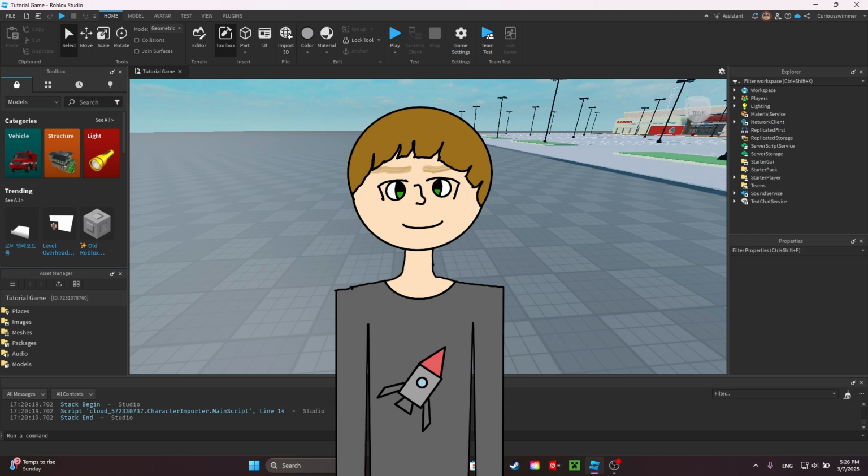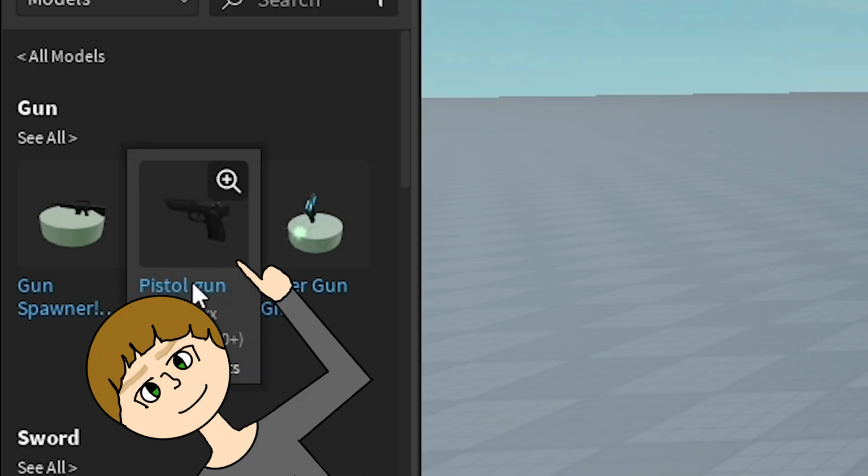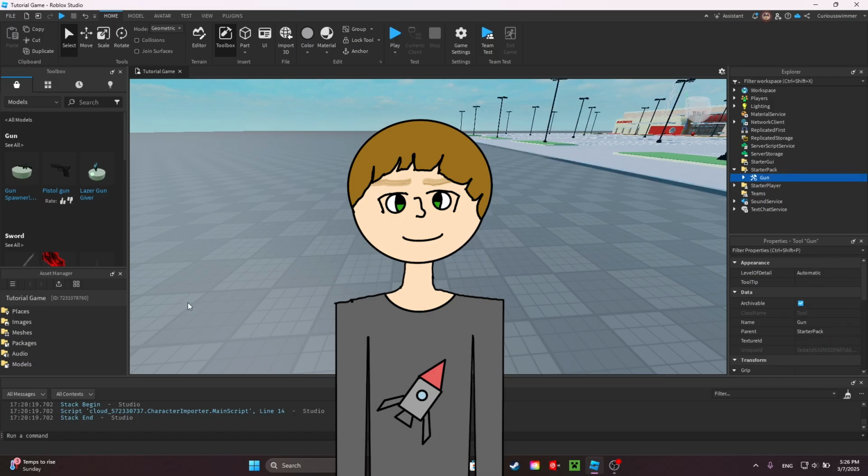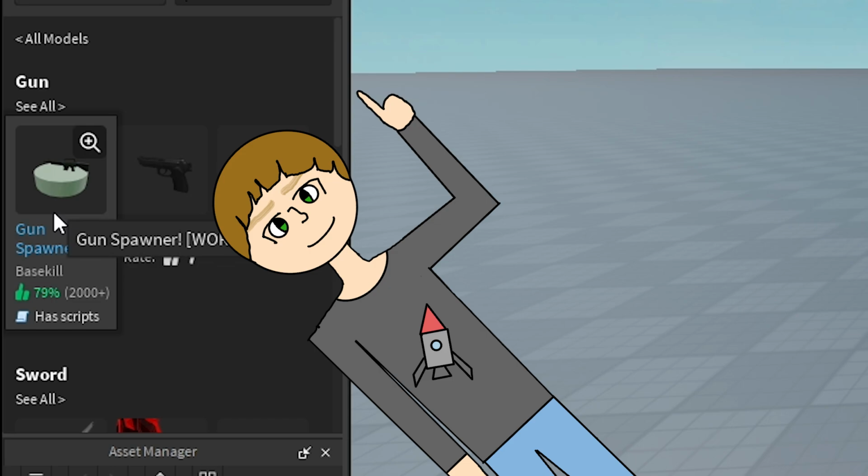So, how do you make a gun giver? Well, in order to make a gun giver, you need a gun to give. Okay, I'm just going to go ahead and pick a gun that isn't a spawner of a gun, because that's what we're going to do today. Now, you might be asking, why should I make a gun spawner when I could just drag one out of the toolbox and it works just fine?